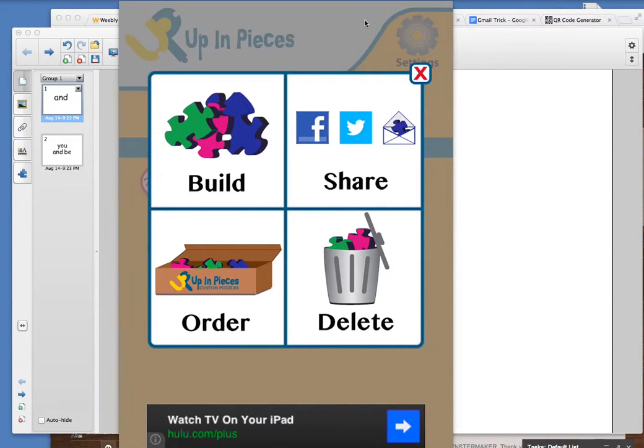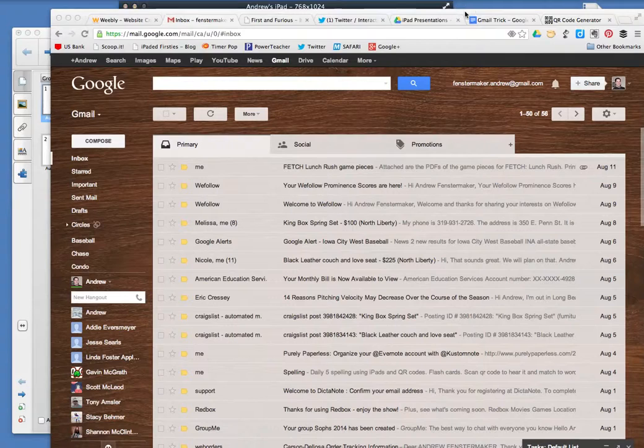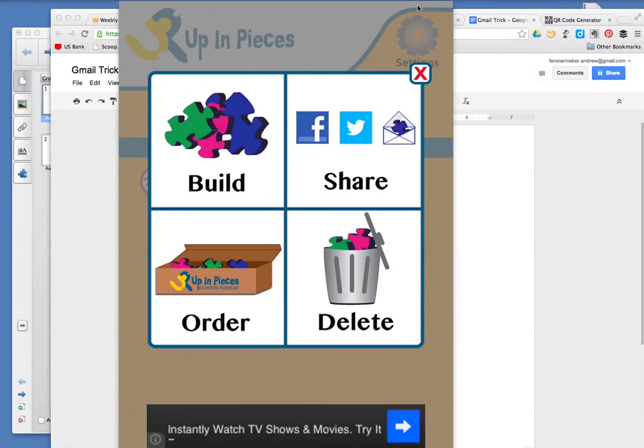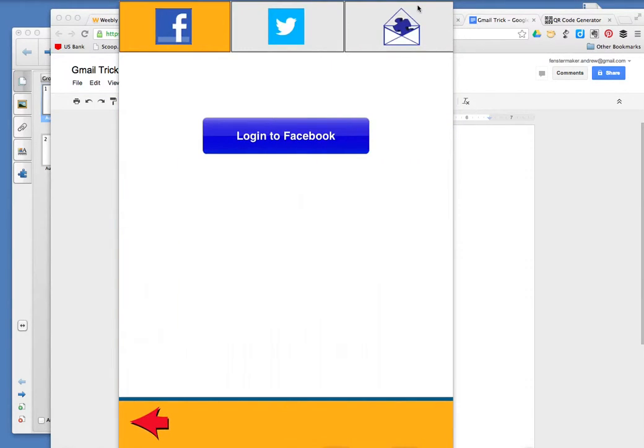What my students do is they all use the same email. So on my iPads, they're all signed into this iPads1f@gmail.com. So what I would do on my app here is I would click share, and then I would choose the envelope. And once I've chosen the envelope here, it'll go ahead and create a message for me to send. And once it creates that draft, this is where I would then need to type in that iPads1f@gmail email address so that it would send it to that account. That would allow those students then to open it up onto their iPads and open it up within the app.